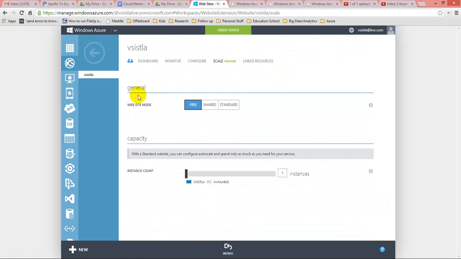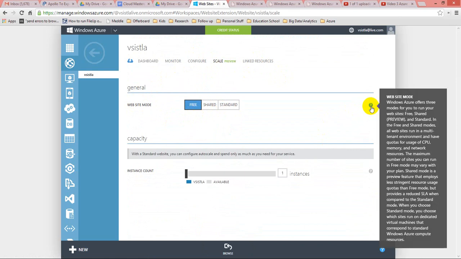And the next tab is scale. As we spoke in the past, each website can be set in 3 different modes. One is free, shared, and standard. If you mouse over the question mark, it will clearly tell you what each of these modes are. What are the benefits, what are the advantages, and so forth. Usually free is a free version, whereas standard has a lot more functionality, and it also gives you customer support privileges as well.